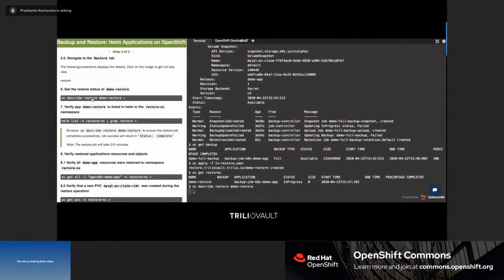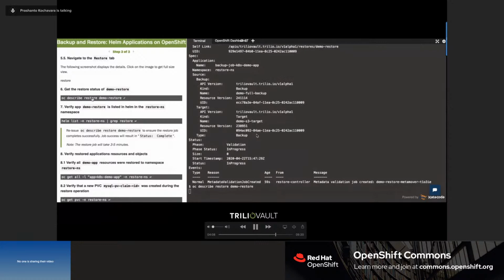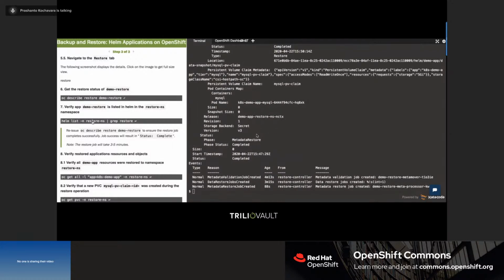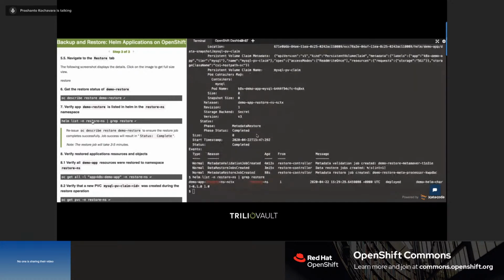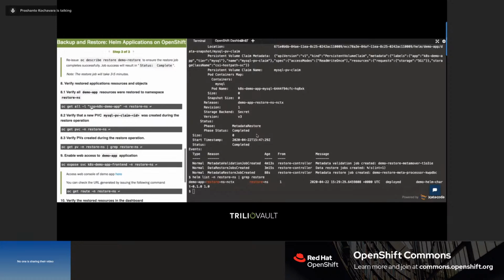Once the restore is in progress, you can describe the restore object to see what is happening as part of the overall process. And once the restore has completed, you can do, again, a Helm list to see that your app has been restored successfully. As mentioned earlier, when we do a backup of any application, whether it is a Helm application or an operator-based application, we maintain the deployment tooling consistency. So because it was a Helm application, you can still use Helm list to list the restored app.